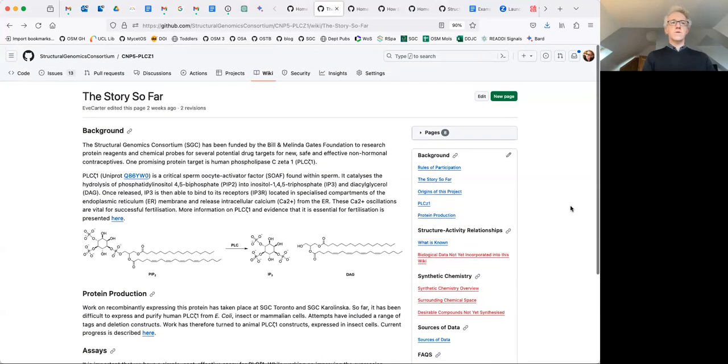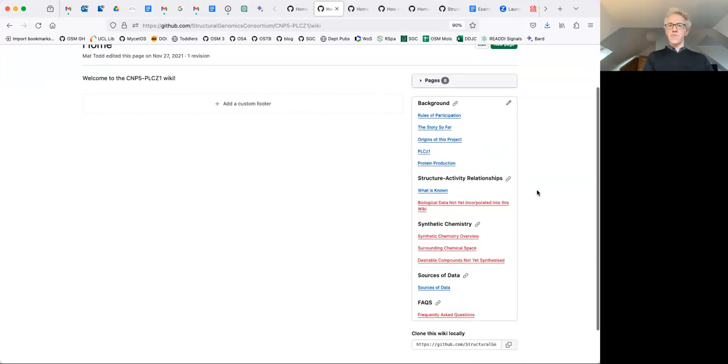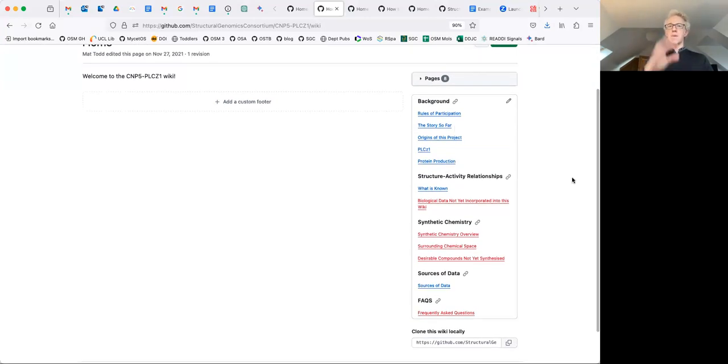I mean, here's one. So this is from Eve's project, where she's got her story so far. So this is her wiki page. And it's got the usual thing. And she's got all this stuff over on the right here, which is like your navigation pane. So you can see the different kind of things that she's talking about here.